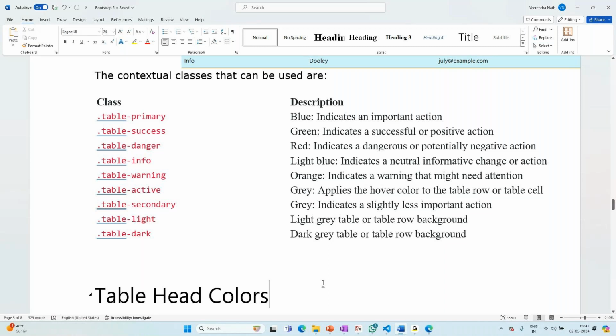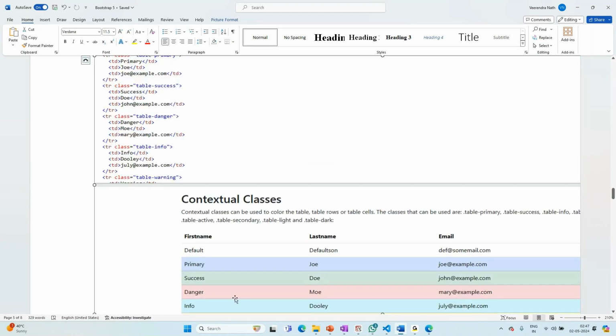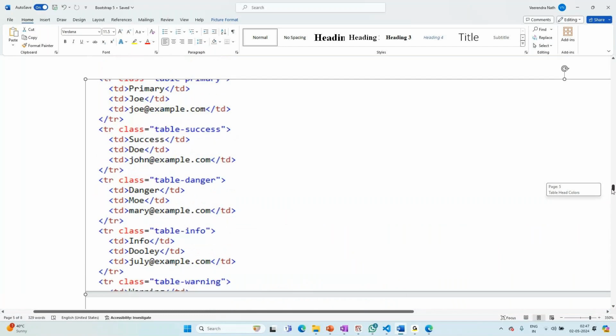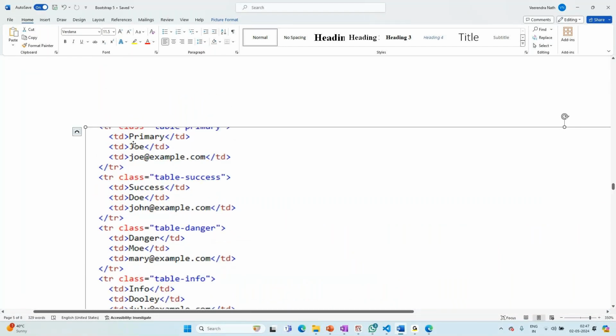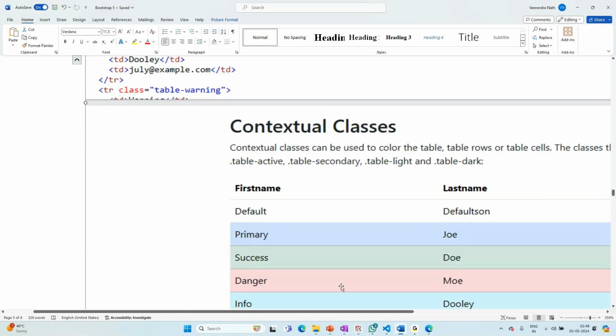Okay, sir, by description I understood them. Then how can I apply them? Now you need to apply them to the rows. See what we have done here, just make some changes to the table. For the first record, you make it table primary. For the second record, table success. For the third record, table danger. Like that, you use all the contextual classes. Getting my point? So your output should be something like this.